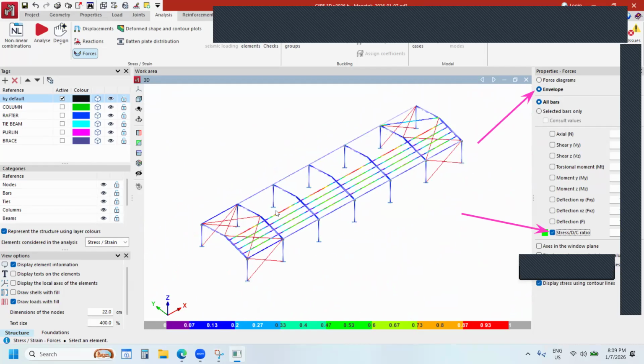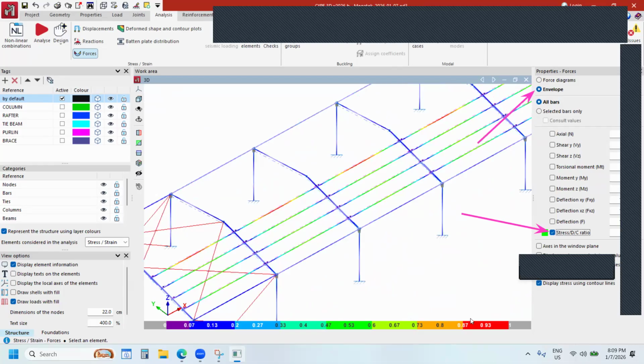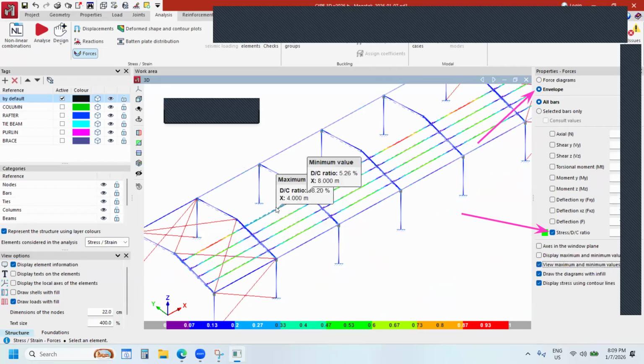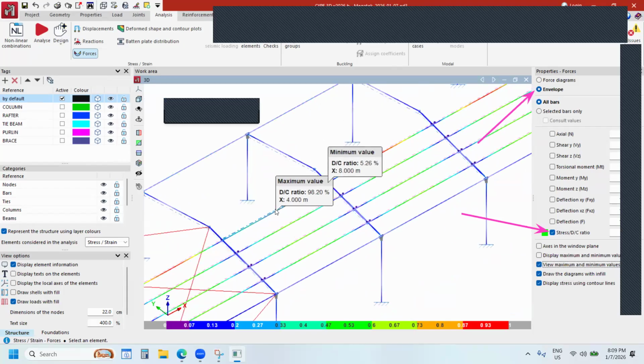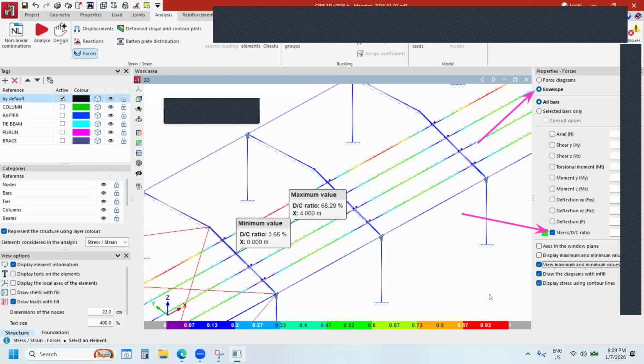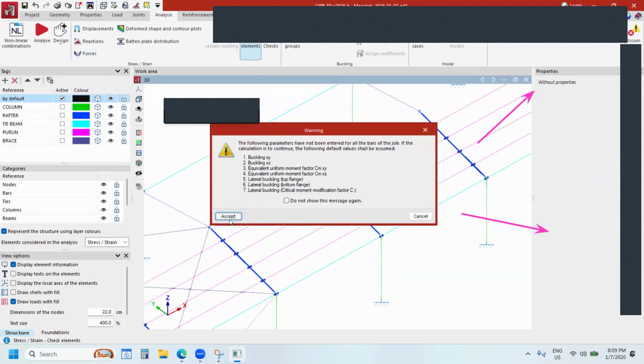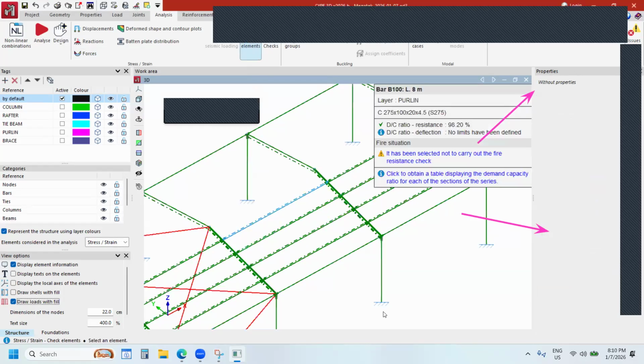For example, if you look at these purlins, you see that the purlins are about 90%. If you just go to the view option, you see here this is 98% of the utilization ratio. That's why here you can see it in almost red color, but they are not failed, because if you go to the check elements, this is here.